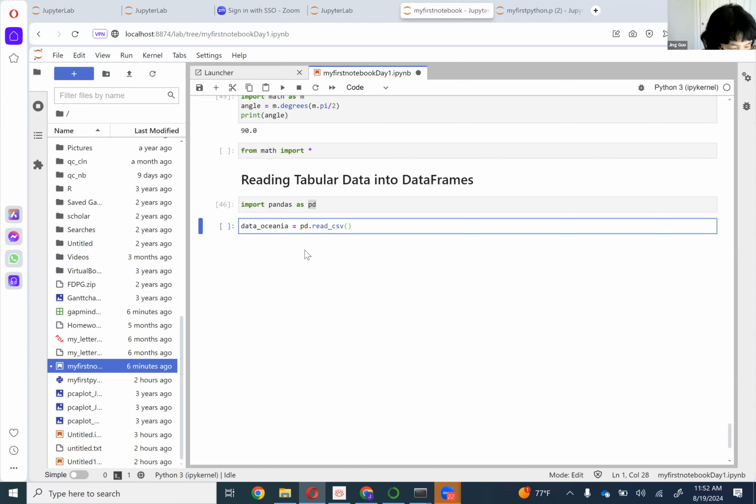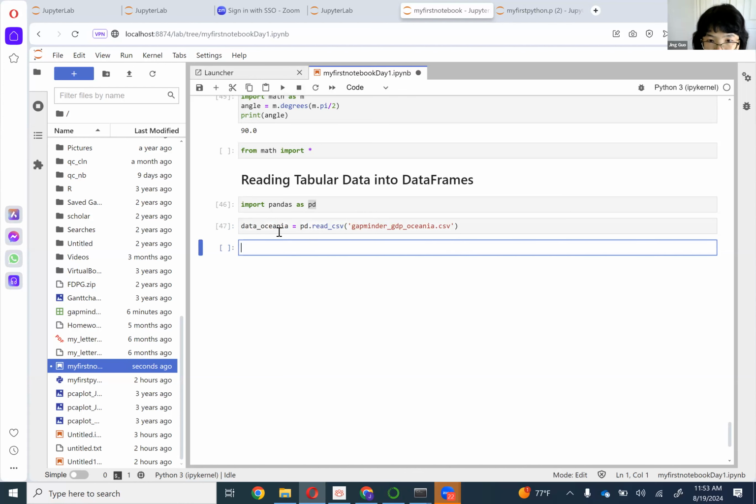All we need right now is a quote, and then we type our dataset name. It's called gapminder_gdp_oceania.csv. Once you run that, if you don't see an error message, you're probably good.